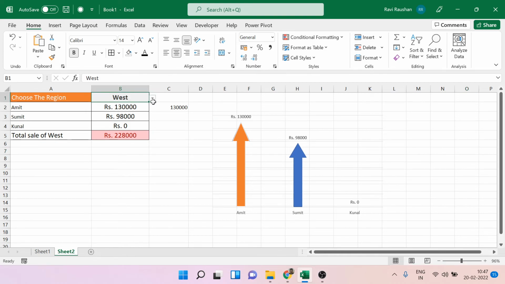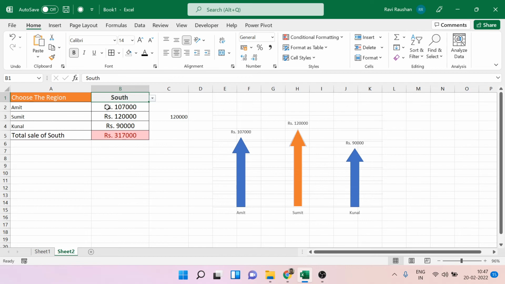Now you come here, select south. It is showing the sale of the south. The highest one is getting a different color. North, it is showing the north as it is. Whichever is the highest is getting the different color. If you go to the east, again the data is changing. All right. And final thing, you need the region.